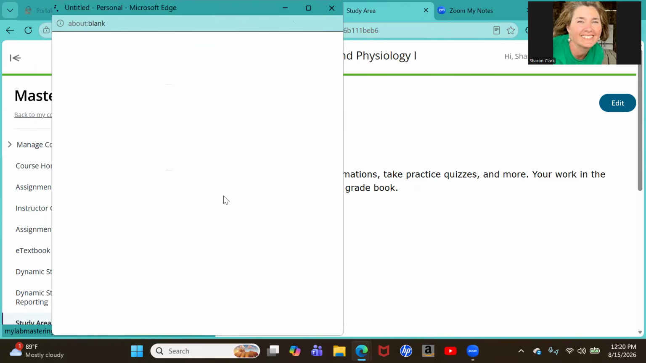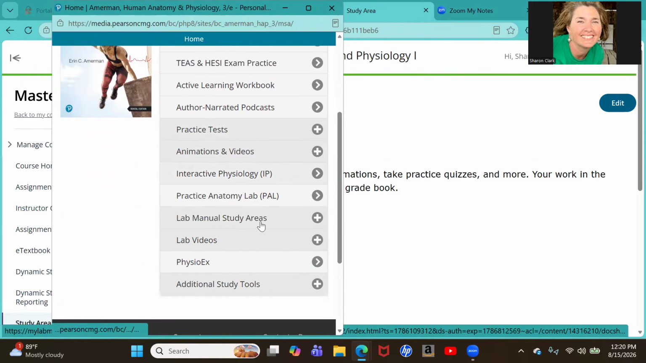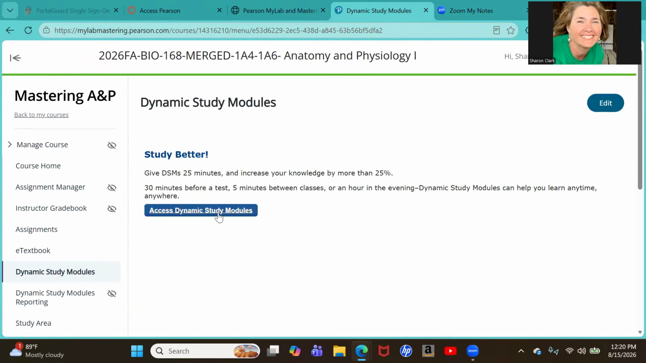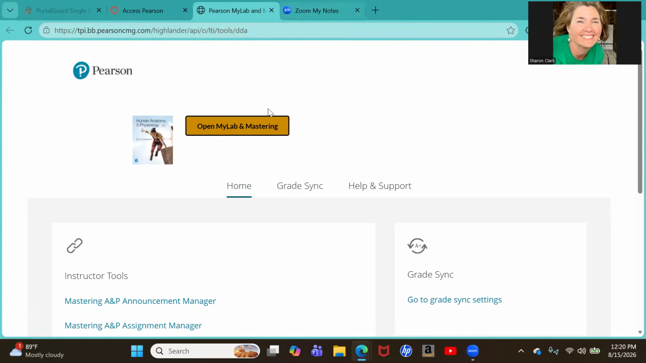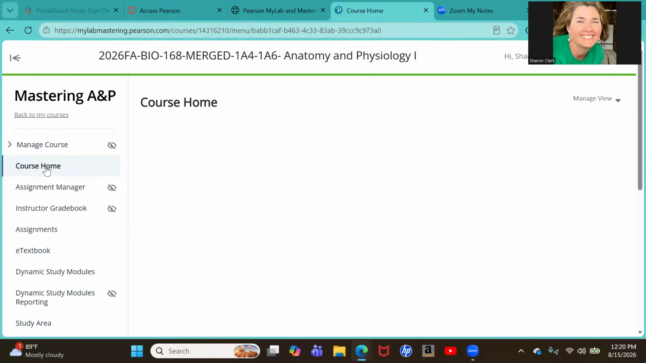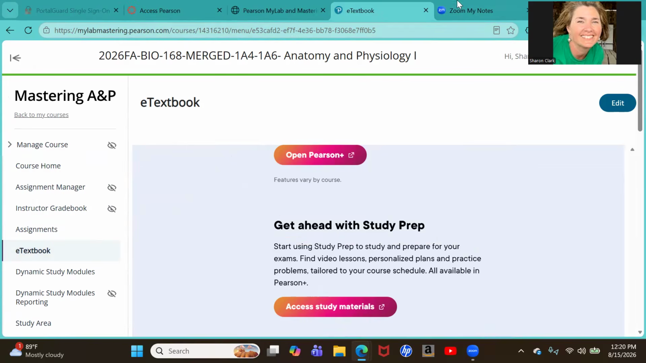The dynamic study modules I do assign to you, so you kind of get the best of both worlds with that. This is why I assign the dynamic study modules. I kind of force you to do it because it's a grade, and it may not show up on my side as the instructor, and it's taking too long to load. So I'm just going to exit out of that for right now. But you see here the My Mastering, your e-textbook, and everything that is here.